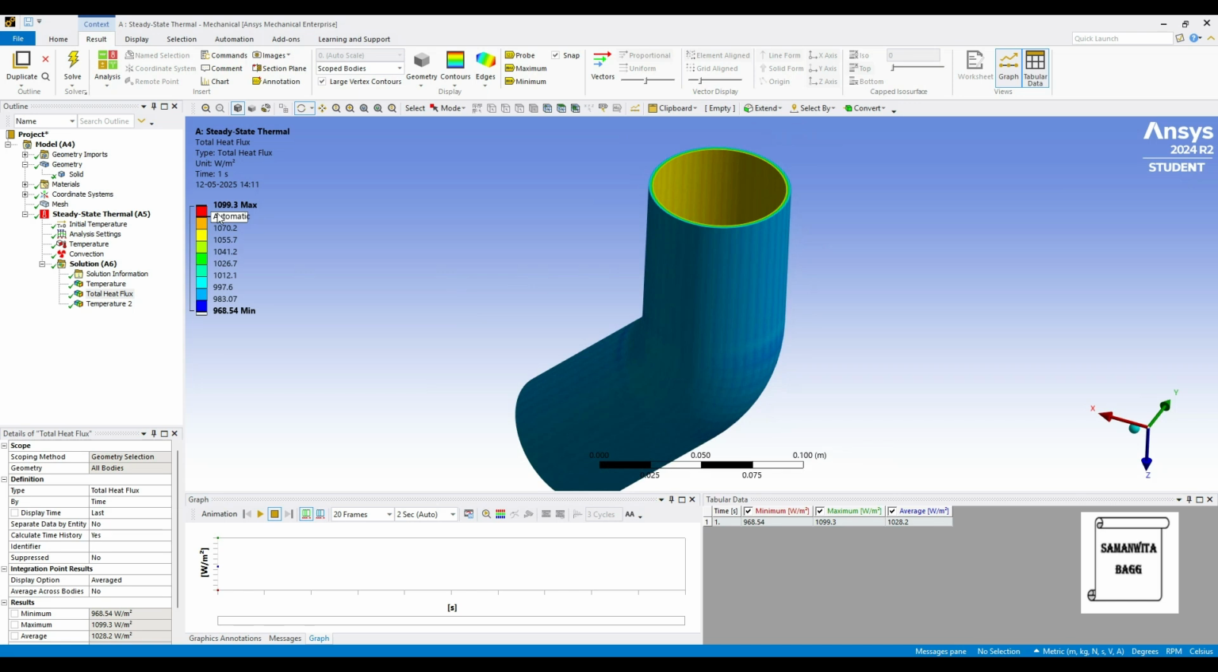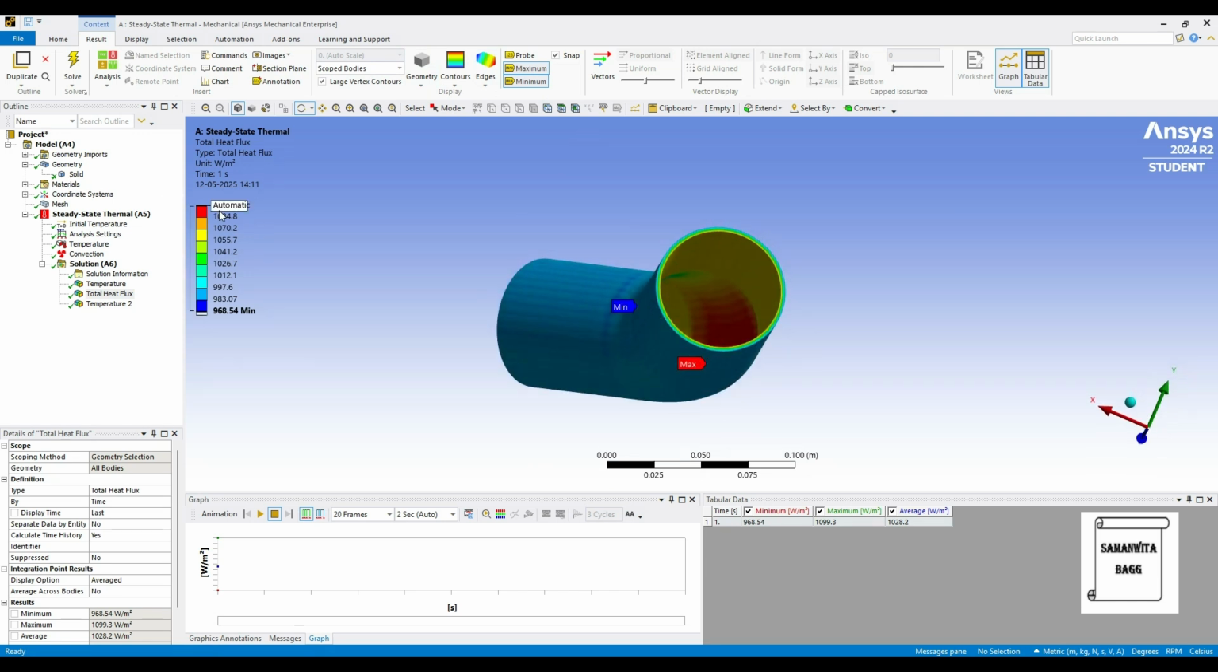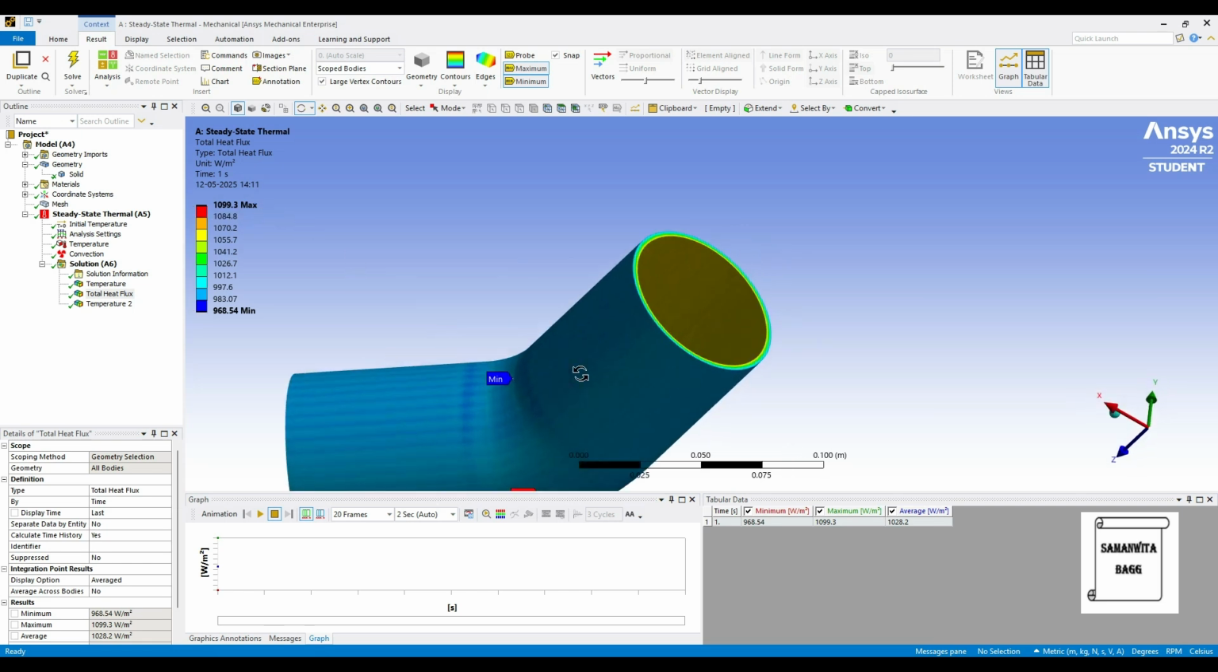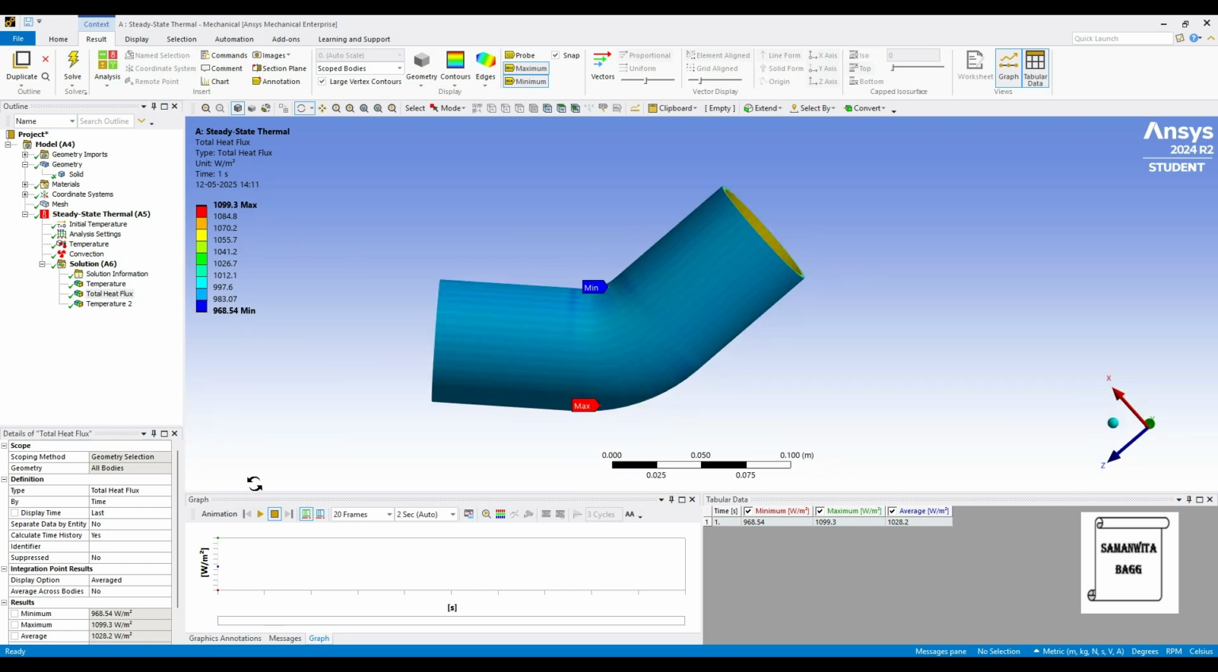You can see here the maximum value is 1099.3. If you want to see where the value is maximum and where it is minimum, you can click over here in the probe option. Here you can see it is maximum. You can just tilt the body. You can see it is maximum 1099.3 watt per meter square. And here it is minimum, which is 968.54 watt per meter square. So this gives you the result for stainless steel.